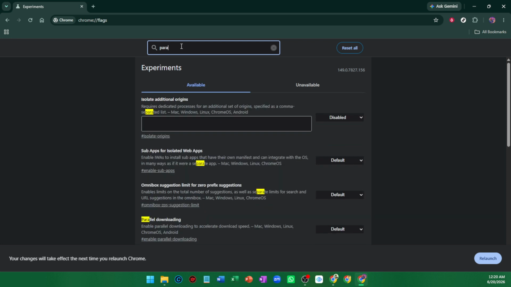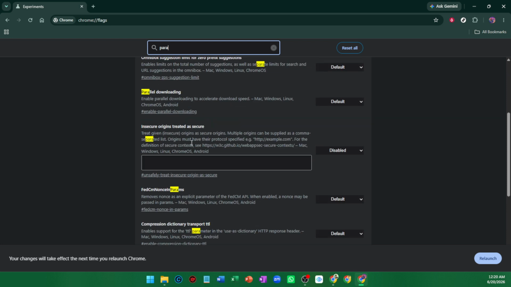This feature allows Chrome to split some downloads into smaller parts, which can improve download performance in certain cases. After enabling it, click the relaunch button at the bottom of the page. Chrome will restart, so if you have other tabs open, it's a good idea to make sure anything important is saved first. Once Chrome opens again, the next adjustment is your DNS provider.